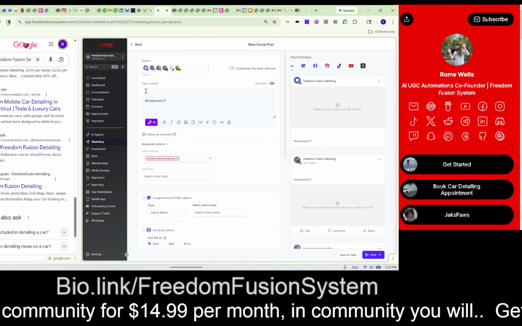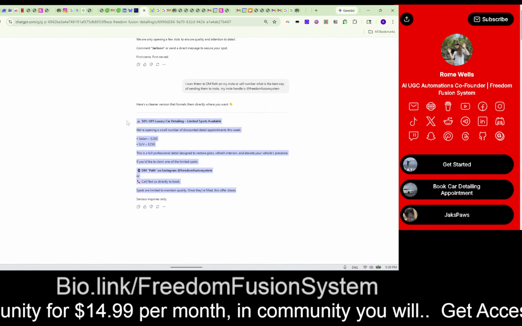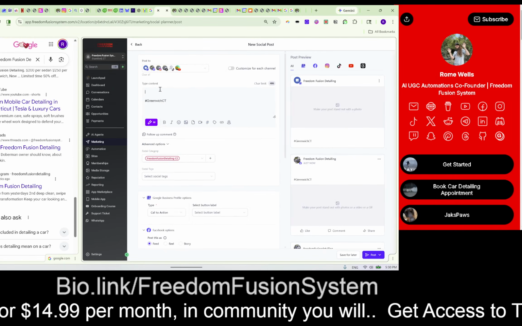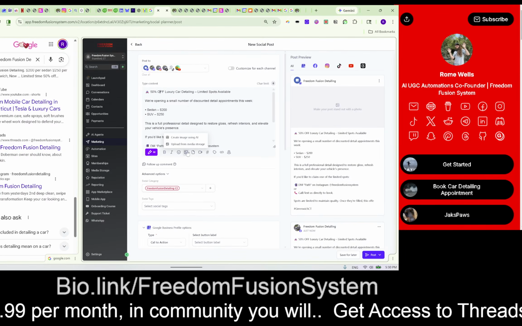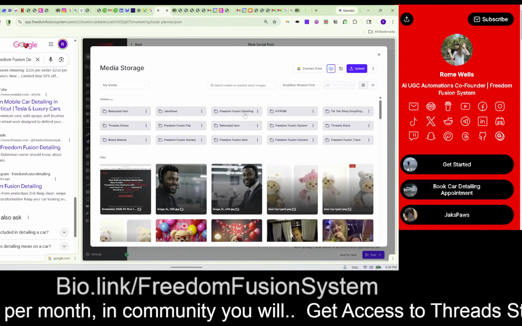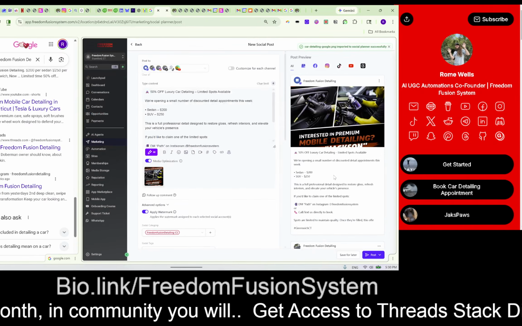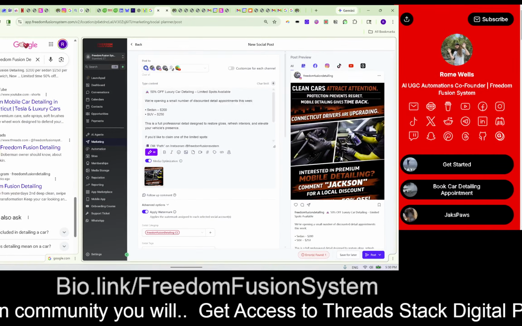Then you just use ChatGPT to quickly create a little post over here. You can do something like this, put that in ChatGPT, and all of a sudden you have a beautiful ad, and you just pick an existing graphic from a folder like this, and as you can see, everything's already ready to be blasted on Google.